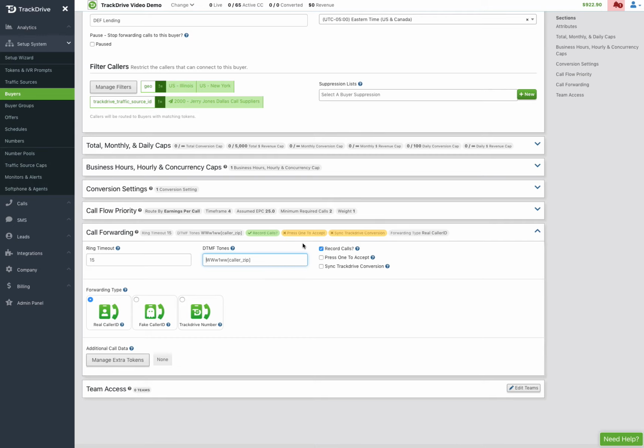Now record calls, we do have an option in the offer for record calls. That's for all buyers. So if you have yes in there, you can toggle it off for certain buyers here. If you have it no in the offer, this doesn't matter in the buyer record. It's not going to record for any of the buyers on the offer if you turn it off in the offer. This checkbox is for when you have it on in the offer and you don't want to record for a buyer.